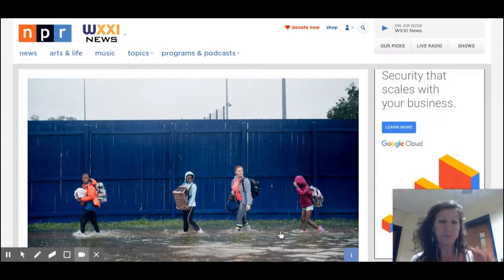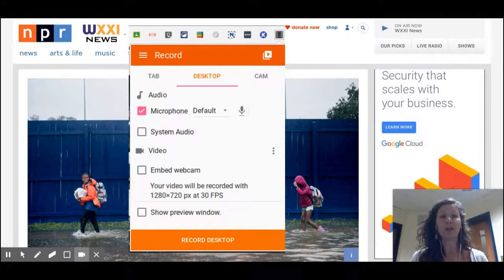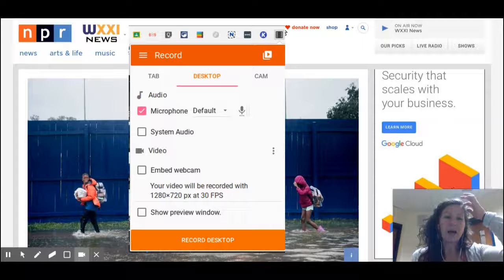So right now, I'm using Screencastify, and I'm also showing you my screen and everything that I'm doing on the screen, as well as embedding a webcam down here in the lower right-hand corner. So that's an option with this particular tool. I'm just going to hover up here. This Screencastify icon looks like a video reel, and when I click on it, you'll see what I'm currently doing.